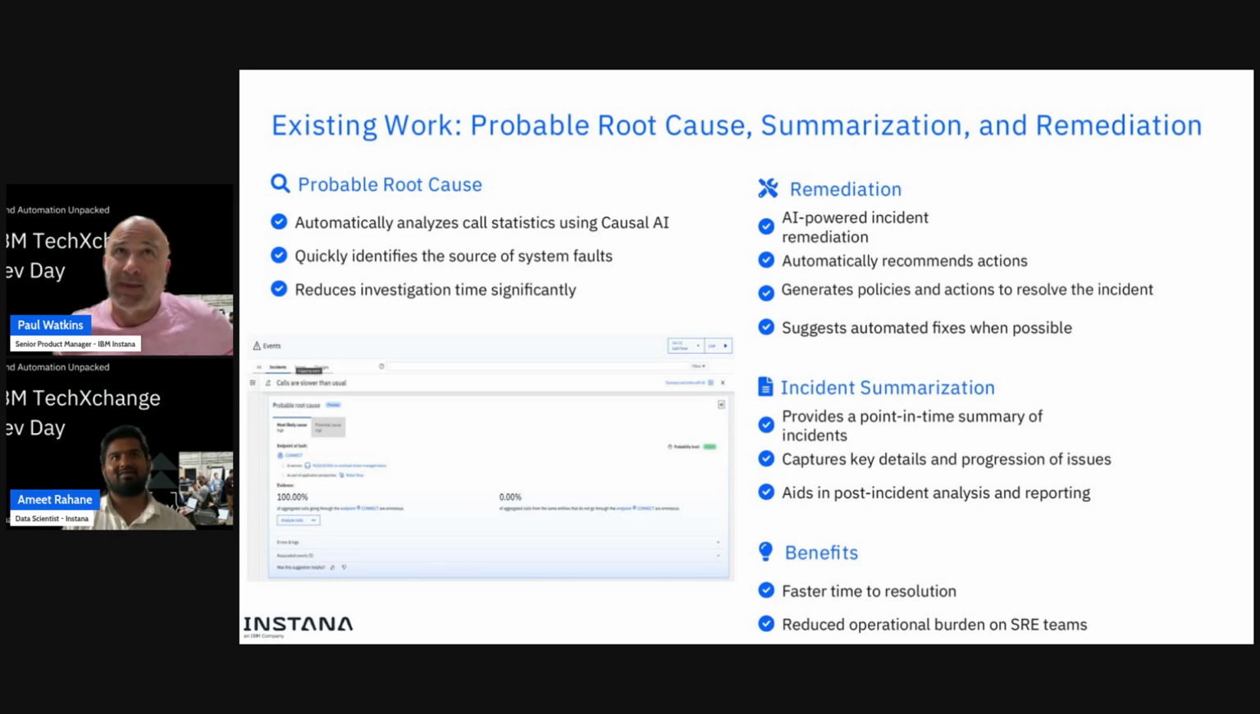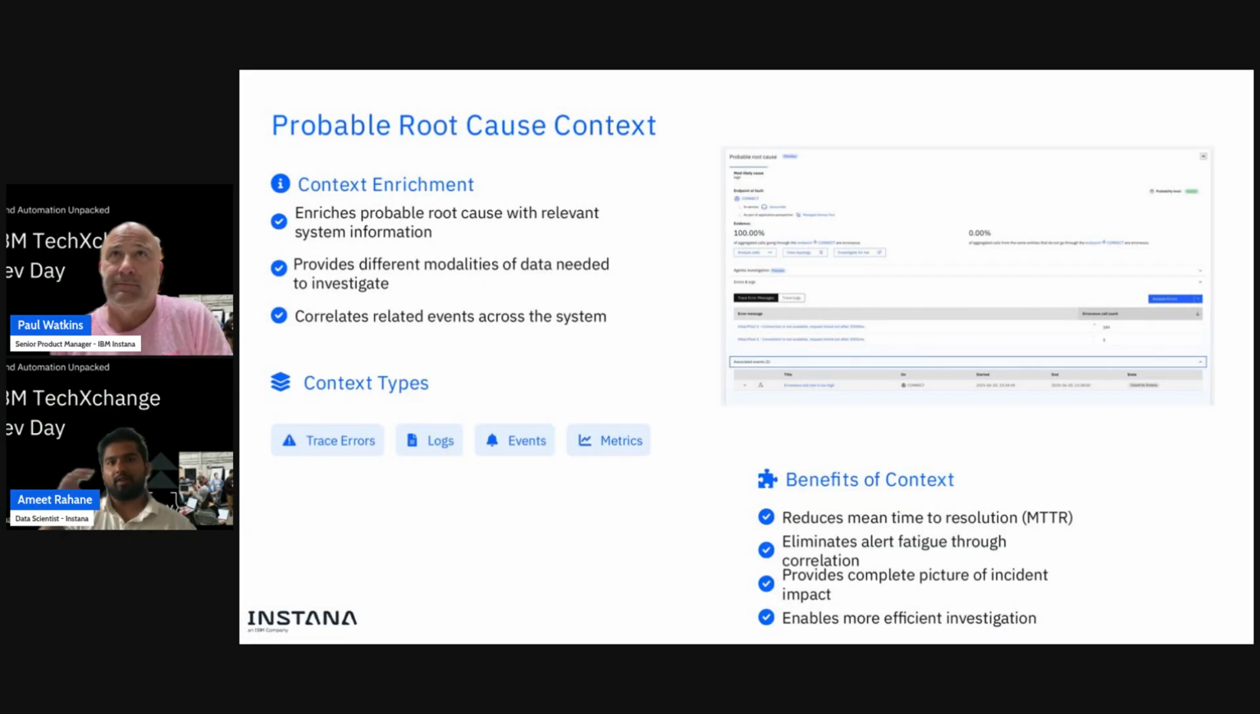Thanks so much, Paul. As Paul was saying, we introduced the probable root cause feature roughly a year and a half ago now. That allows us to show where the fault has been propagating from. But this on its own is just a signpost. To truly understand this incident, you need context.